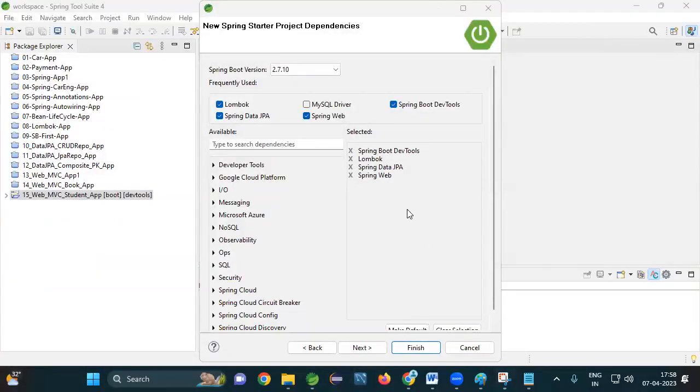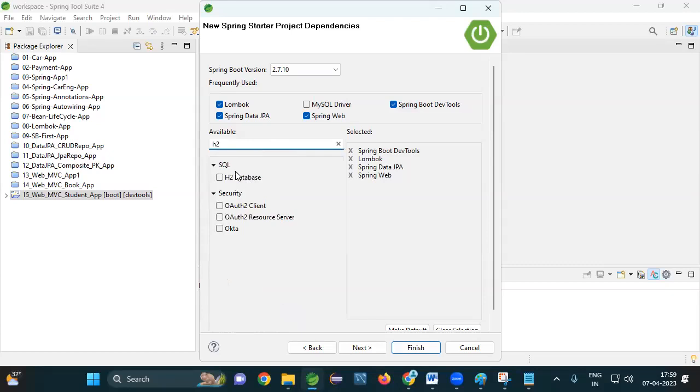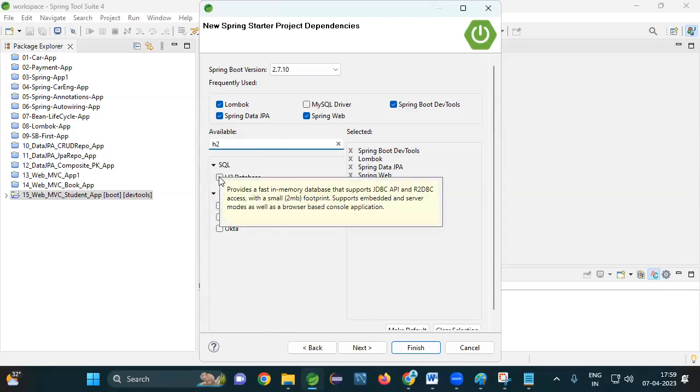Now I want to connect with the H2 database. To connect with the H2 database, the H2 driver is required. To connect with the Oracle database, the Oracle driver is required. To connect with the MySQL database, the MySQL driver is required. Let us select a dependency called H2. What is this, guys? H2 database.